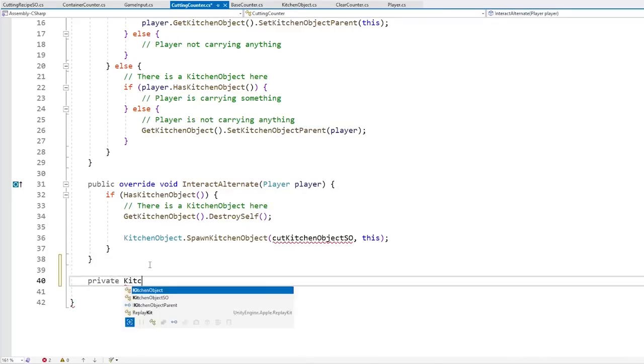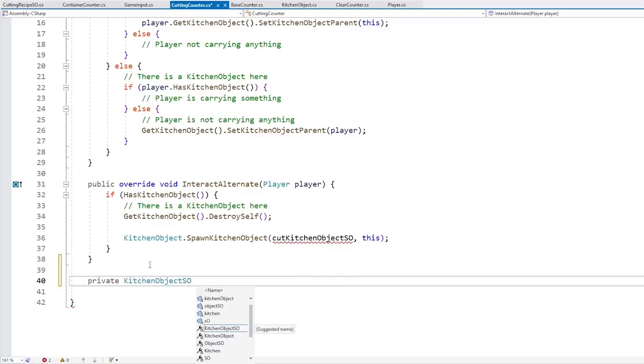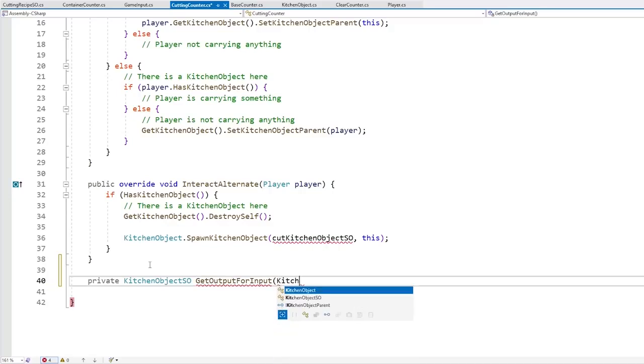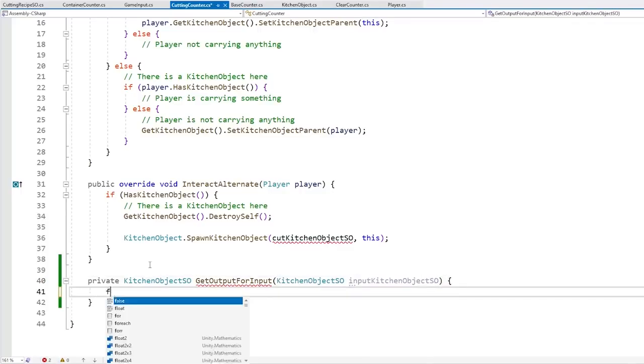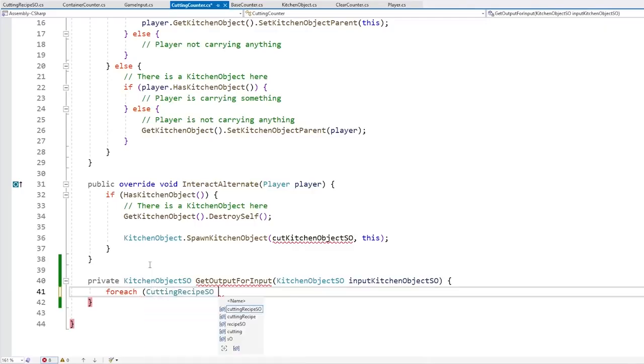Let's make it private. We're going to return a kitchen object SO. Let's call it get output for input. So we give it a certain input and it returns the one that matches that one. So it takes a kitchen object SO for the input kitchen object SO. And now here, let's cycle. So do a for each cutting recipe SO in the cutting recipe SO array.